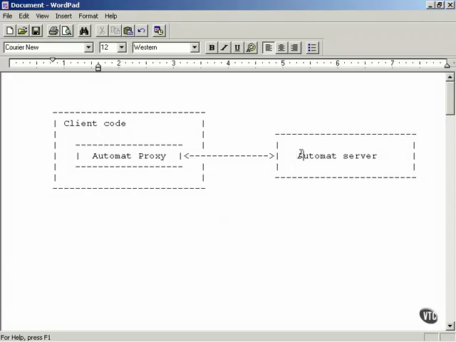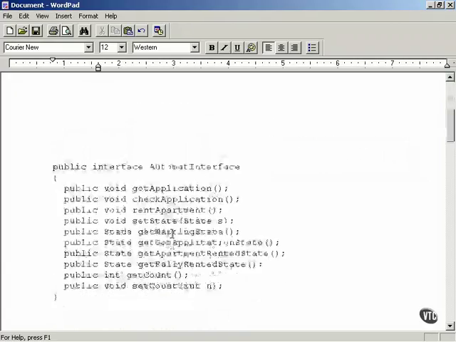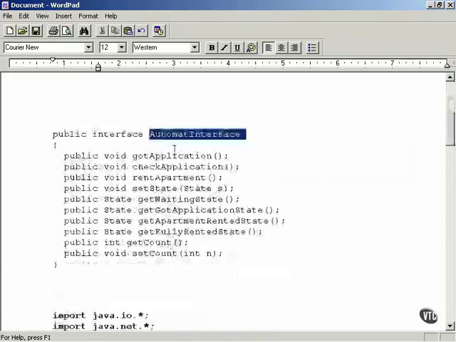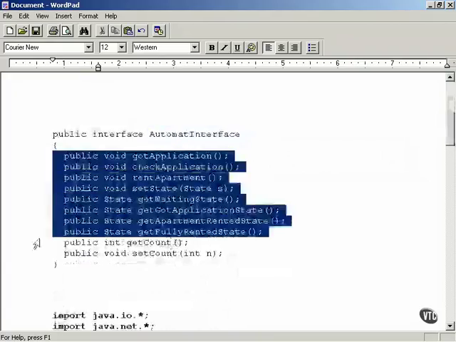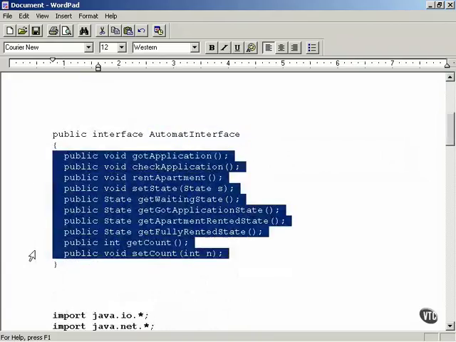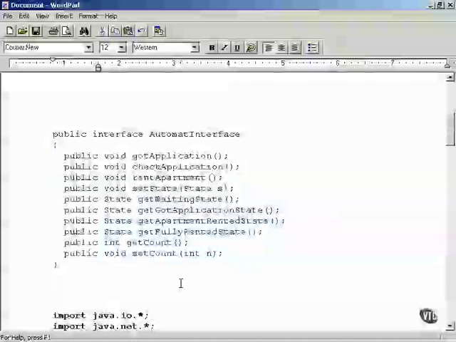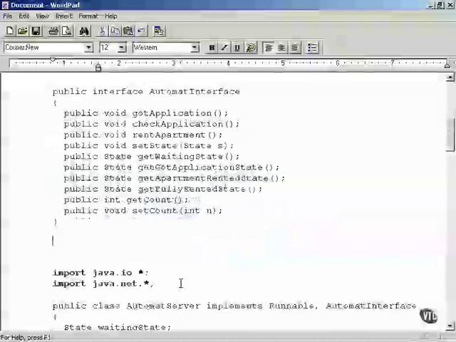So the first task now is to create the automat server, and we're going to implement the automat interface, which has all these methods. I'm not going to go through all these methods again because we did that in the state design pattern. But the important part here is setting up the proxy. And so this is the server part. We're going to start by doing some imports for the correct Java packages. And then we're going to try to set up a socket.